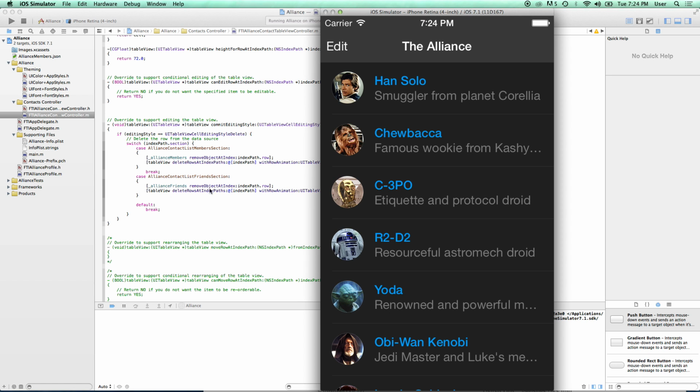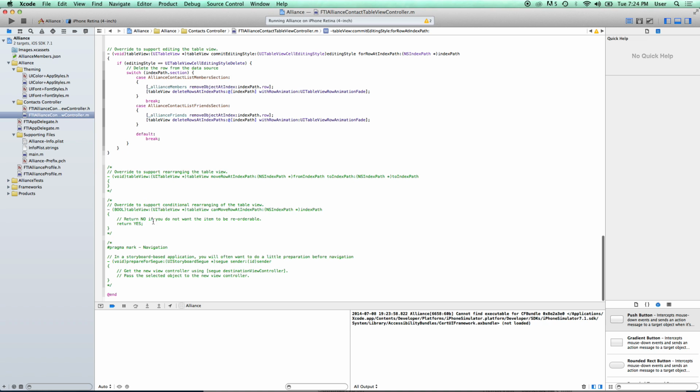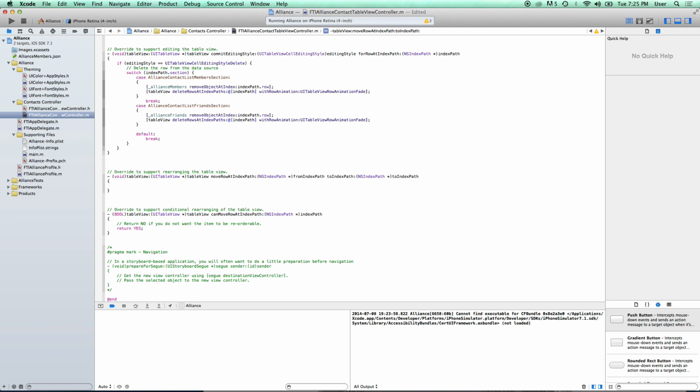So let's do rearranging. Rearranging is fun. So we want to tell it that these are reorderable. So we'll uncomment the can move row at index path and just return yes. Not sure why that didn't turn the right color. Okay. And so now that we're responsible for moving the rows, well, we're moving between arrays, not just amongst one array. And so we actually have to do a little bit of work here. Not too bad, but enough. I'm going to grab this reference sheet so that I don't make this crash in front of you.